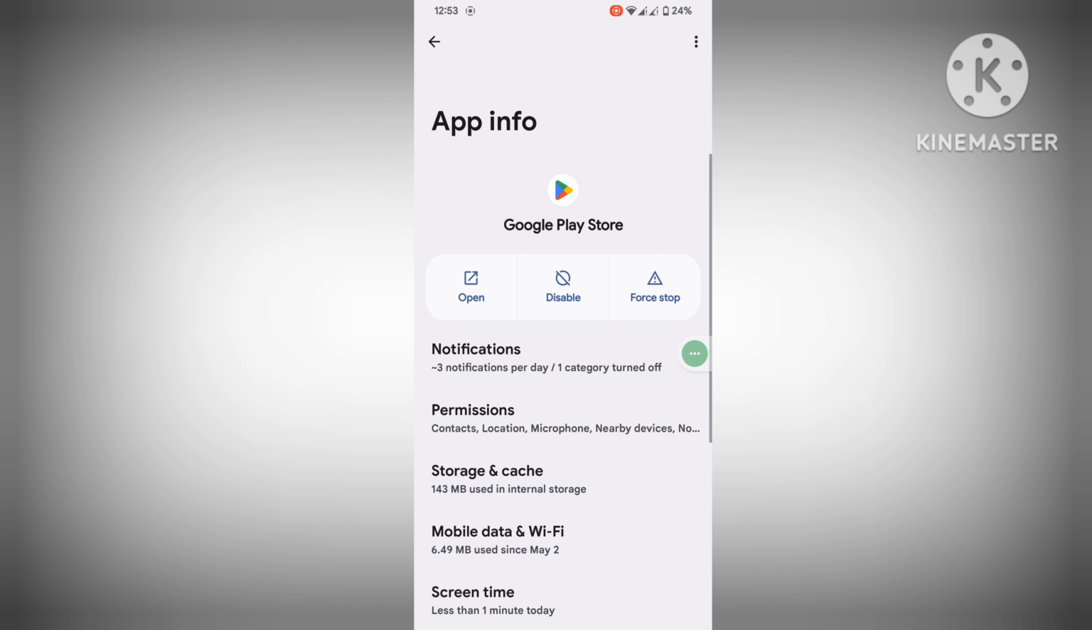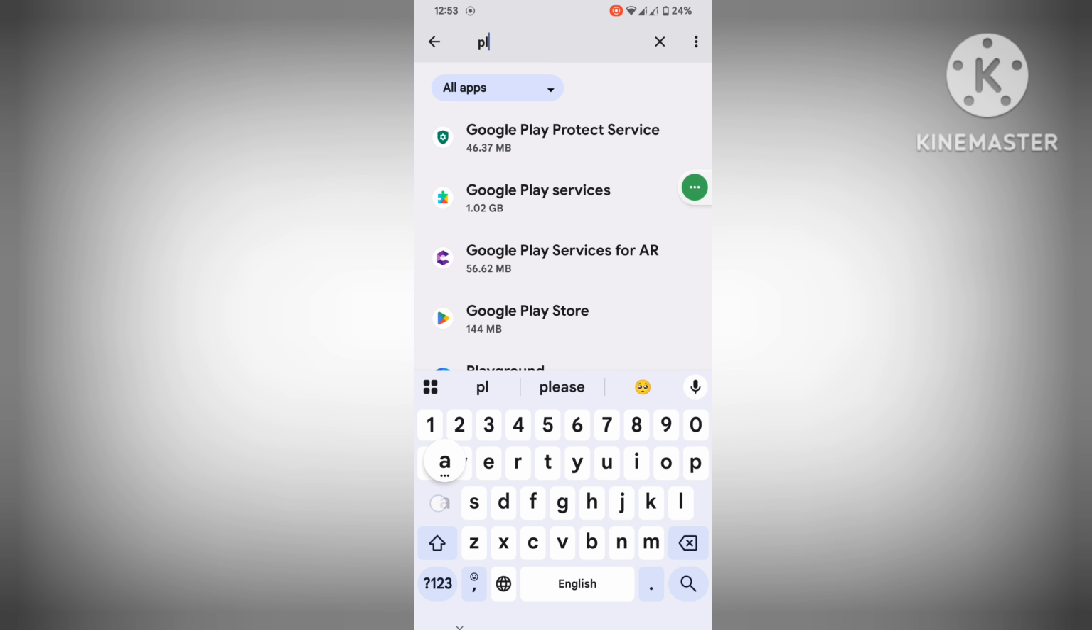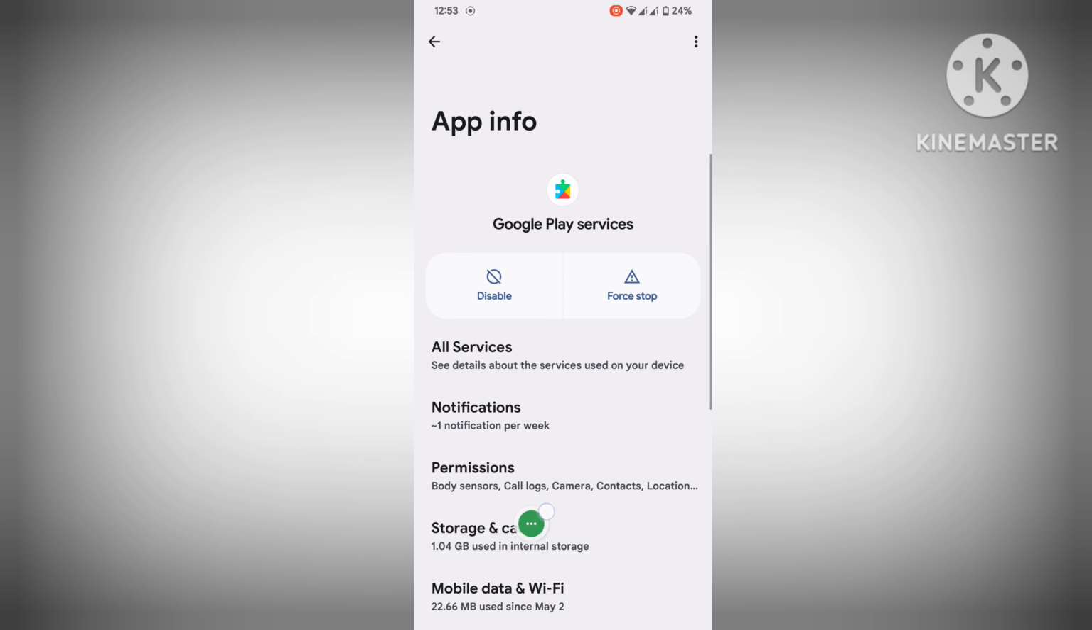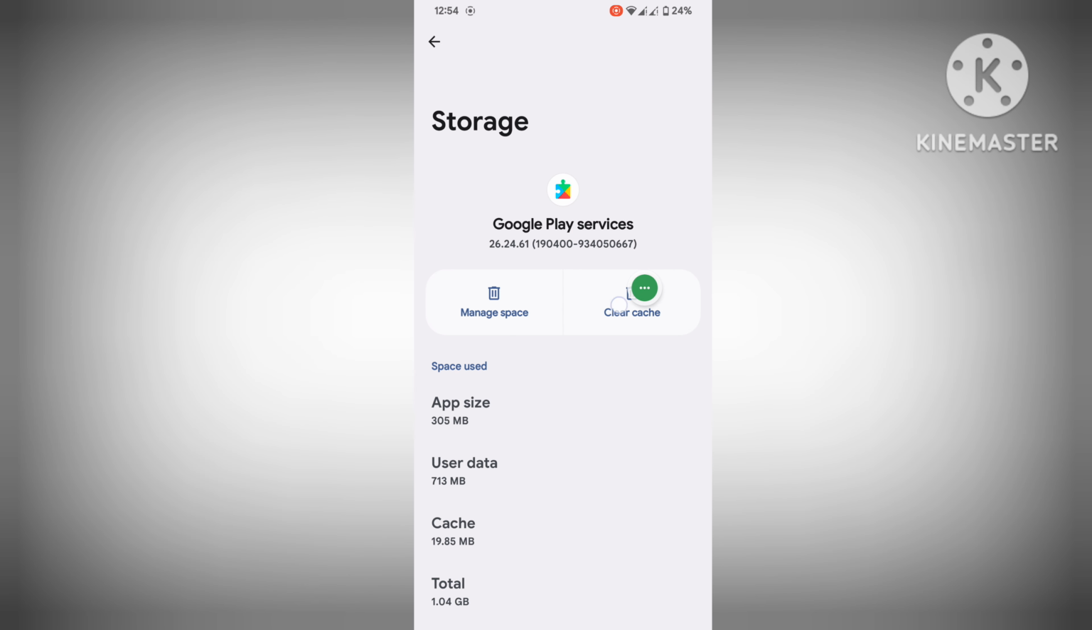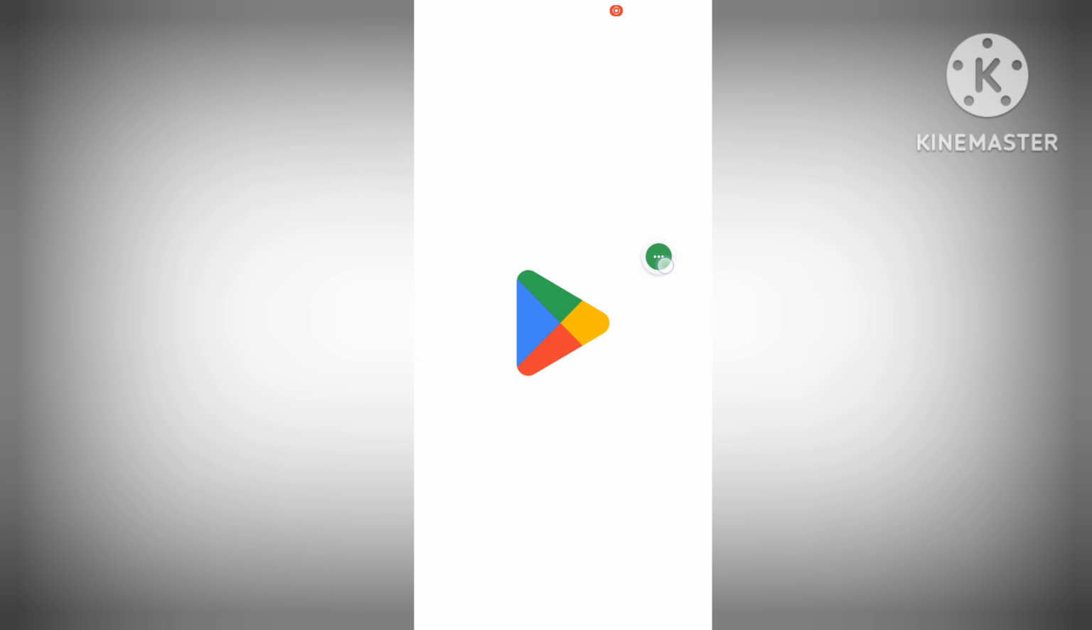Now go back, then find out Google Play services. Tap on Google Play services, tap on Storage and Clear cache. Now open Play Store.